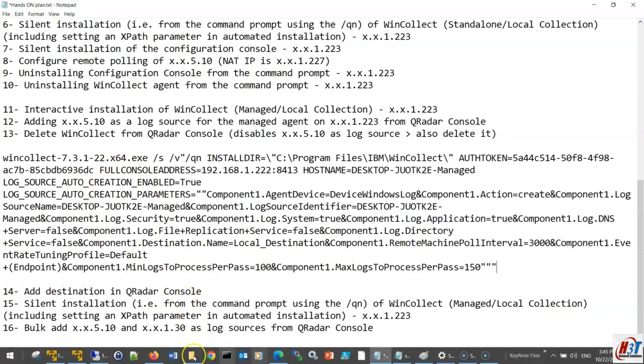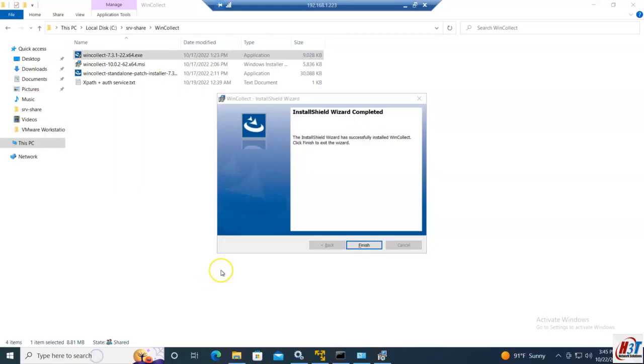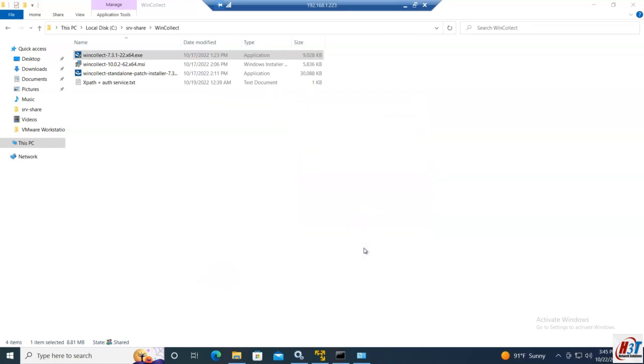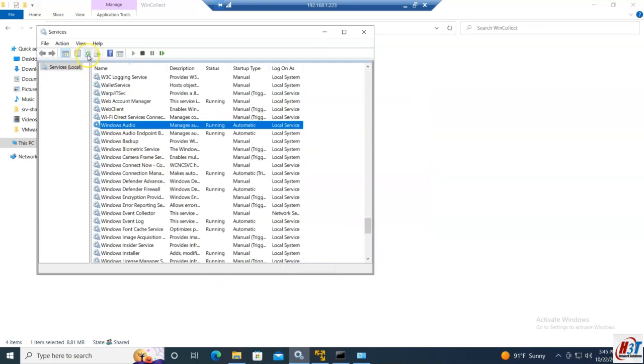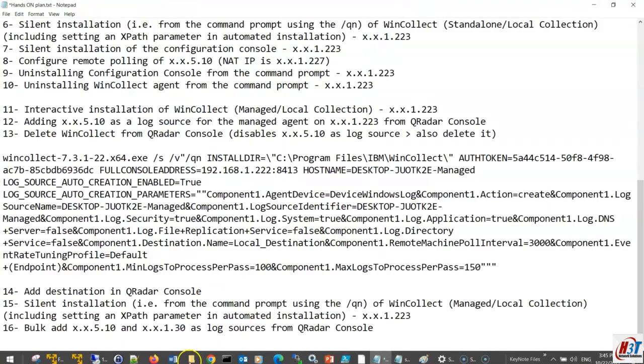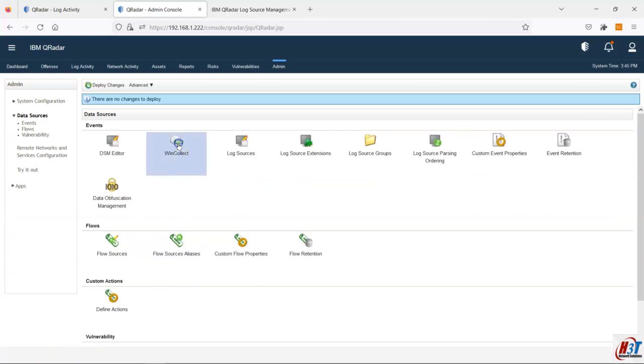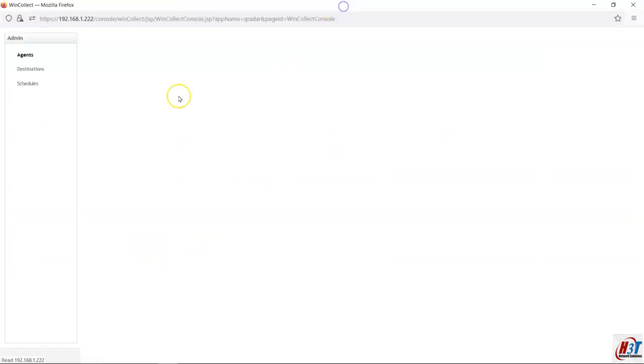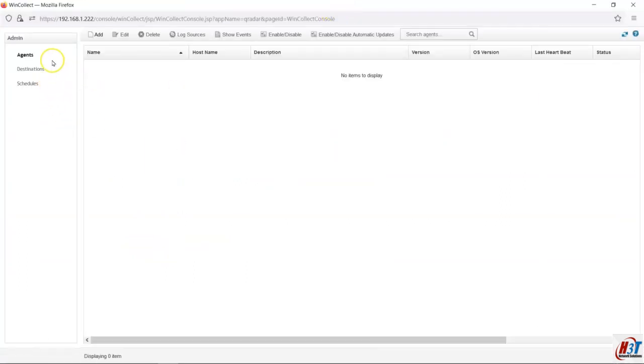So let's continue with our interactive installation. It's done. Finish. Okay, very good. So let's check WinCollect. We'll come here. Yes, it's coming and running. Let's go to QRadar and check now. If you check here the WinCollect agents, before it was empty, so we should see something. So this means that we have something missing.